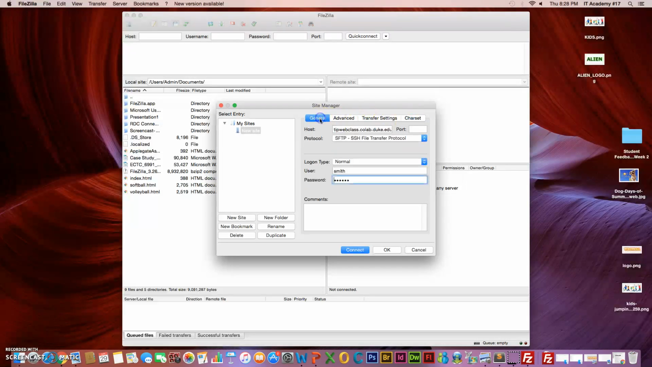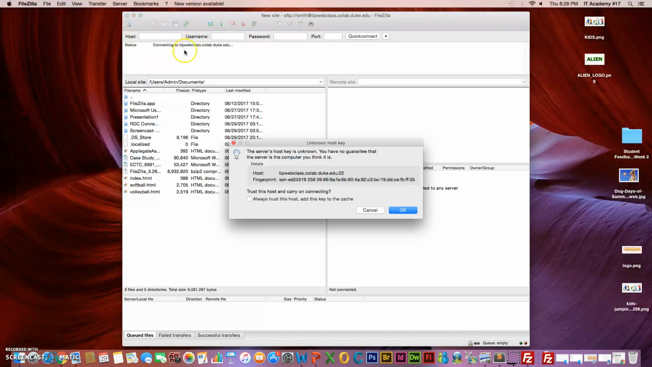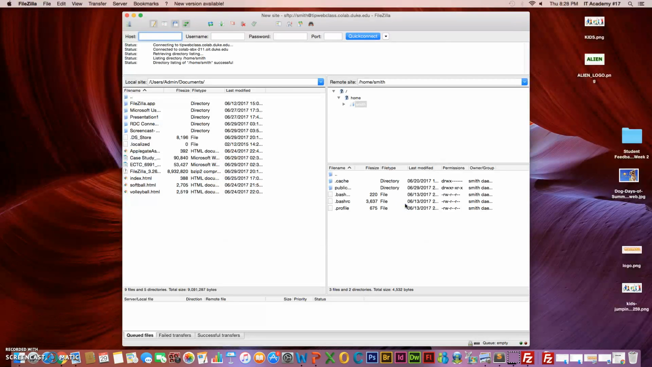Once you have filled in all your information, tipwebclass.colab.duke.edu, SFTP, normal logon, your username and password, you want to click Connect. It's going to prompt you to say, do you trust this server? Do you want to be able to access it? I'm going to say yes. Click OK. Look in the box, and if you've successfully connected, you'll see in the last line where it says successful.